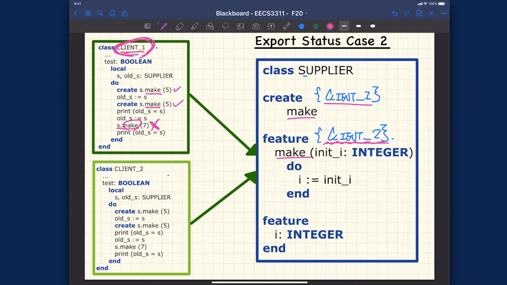Symmetrically, is client 2 going to compile? The answer is no, because client 2 is only allowed to be used as a command, but it cannot be used as a constructor. Only client 1 is. So now in that case, this will not compile. This will not compile. However, this will compile. Okay. Hopefully you can see the issue over here, right?